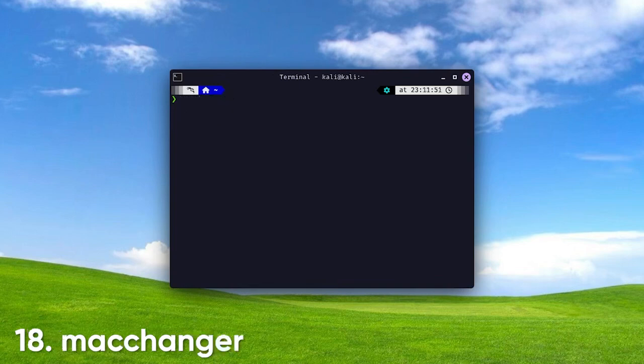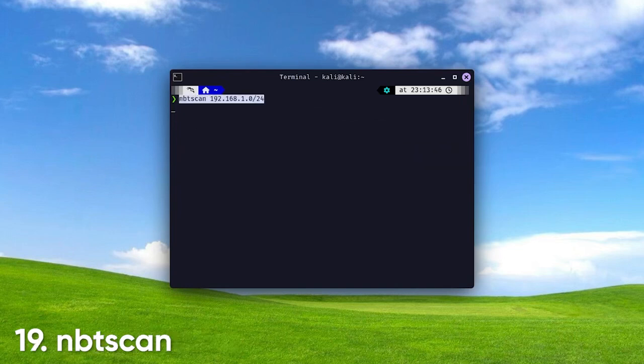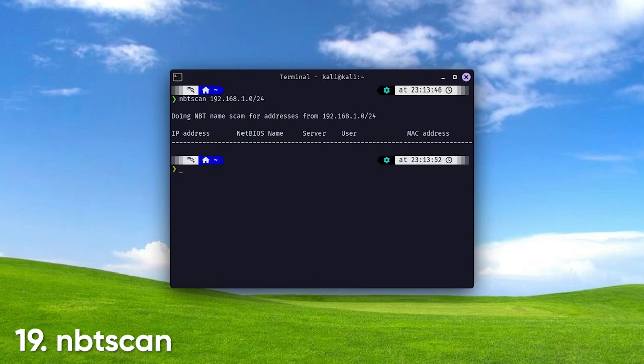MAC changer changes the MAC address of a network interface, which can be useful for privacy purposes or to bypass MAC address filtering on networks. Nbtscan. A NetBIOS scanner that discovers Windows machines on a network. Nbtscan helps you find devices that might not respond to standard ping requests.